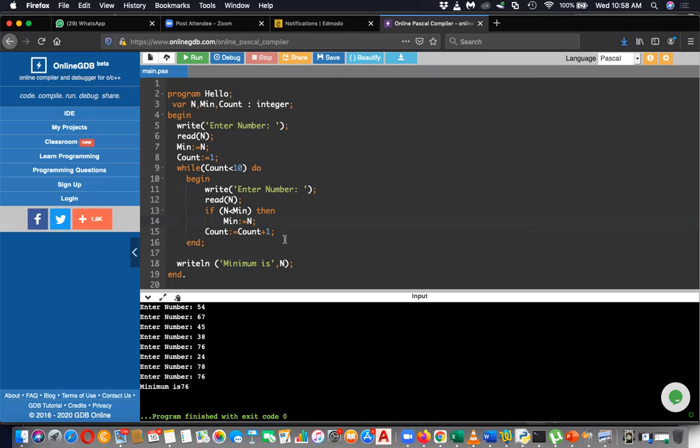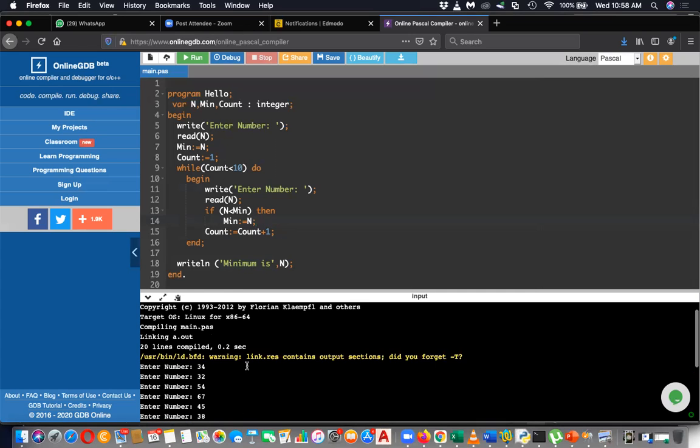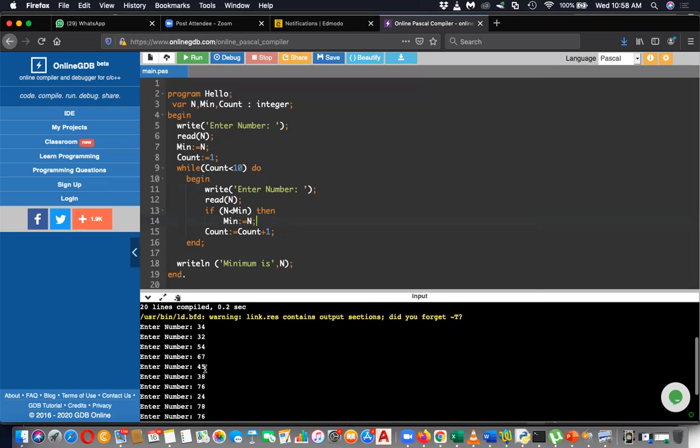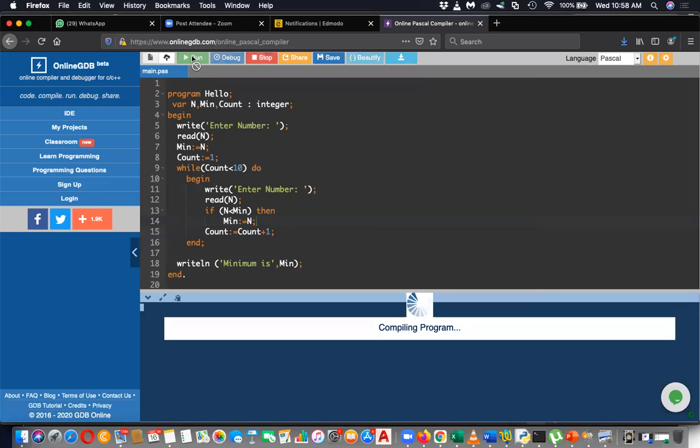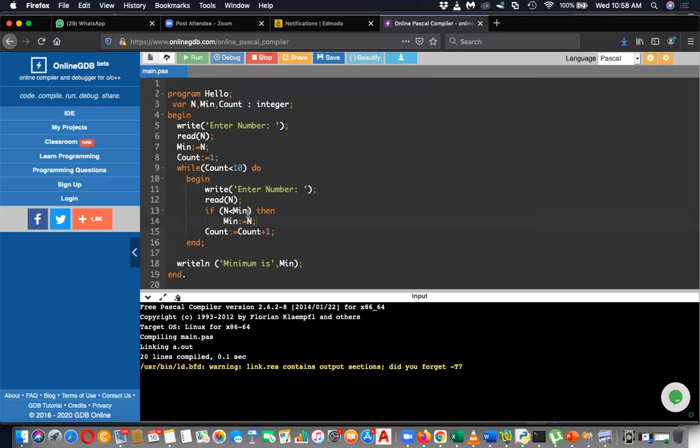But what's happening? Initially, we have given 34. It's changing, and changing. Minimum is not n, no. Minimum is me. Silly mistake. Understood? Yes, sir. Okay, that's why I said so. Logic is correct, but the mistake is silly.